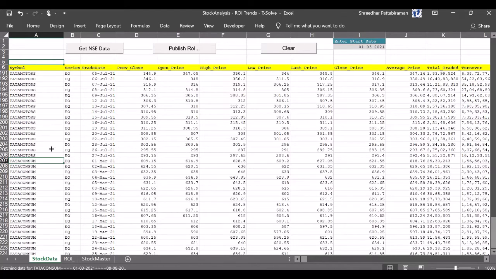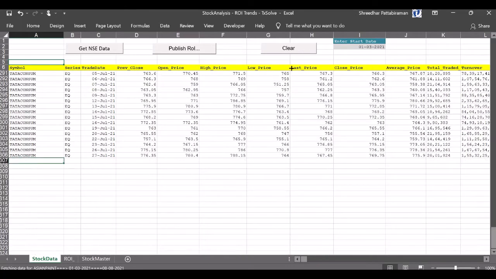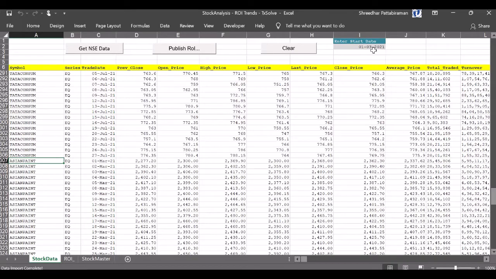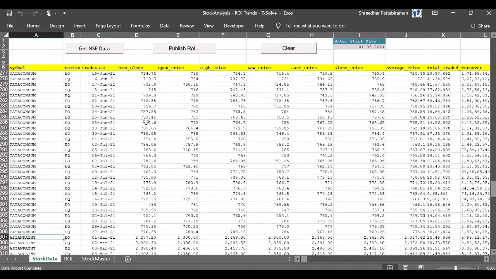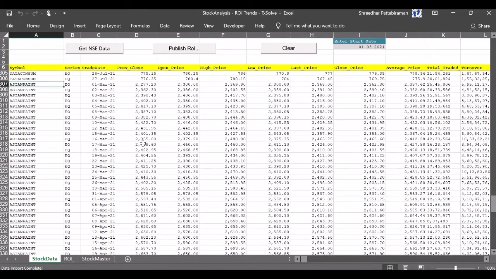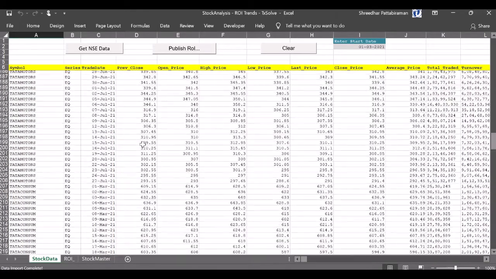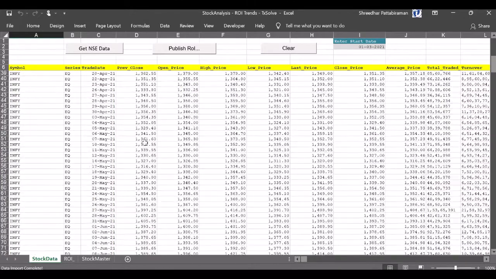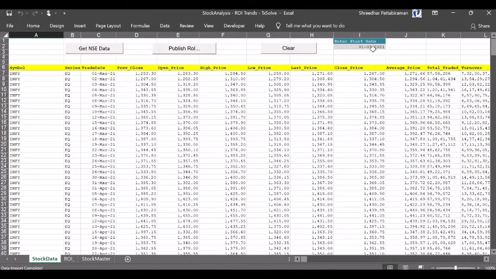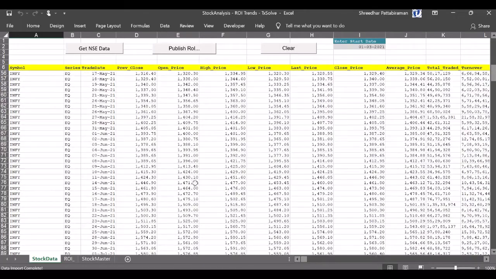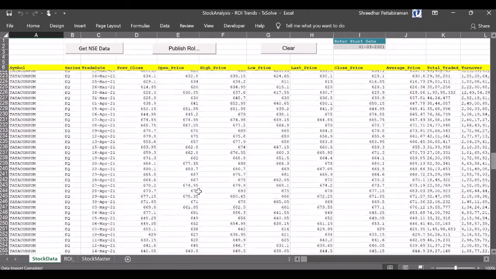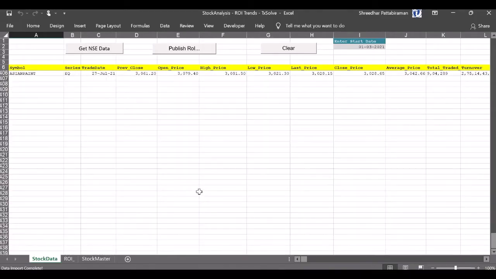For all the stocks that you entered, it is going to fetch the 5 months data starting from the date you entered here. Further on, when you click get NSE data button, it will keep adding 5 months data. And entering the date, like I said, is optional. If you leave it blank and then click get NSE data button, it will fetch the last 5 months data. So now the data import is complete for all the stocks that you entered in your portfolio.